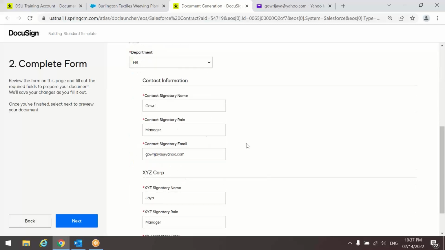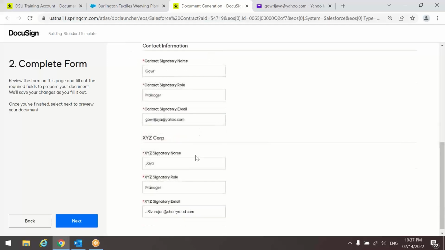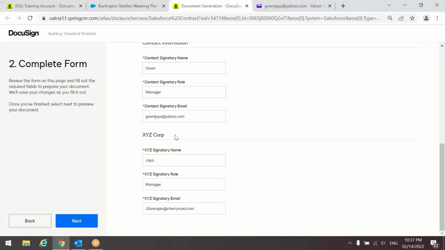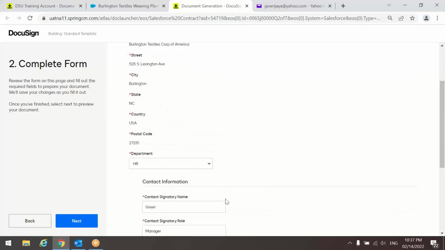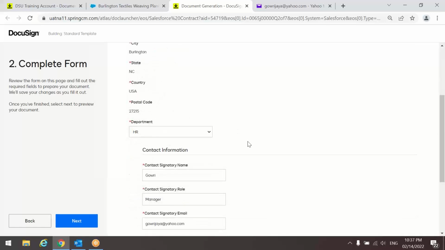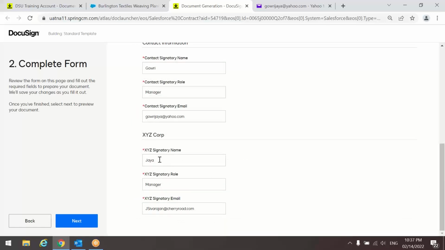And here I have the contact information, where the contact signatory name, contact signatory role, and contact signatory email are there. All this information is my client information, which it is taking from the Salesforce. And XYZ Corp is the organization where I am working. I have the XYZ signatory name, XYZ signatory role, and XYZ signatory email, and all this information is taken from the Salesforce. I can edit the XYZ information if I want to, like I can have it edited like this.